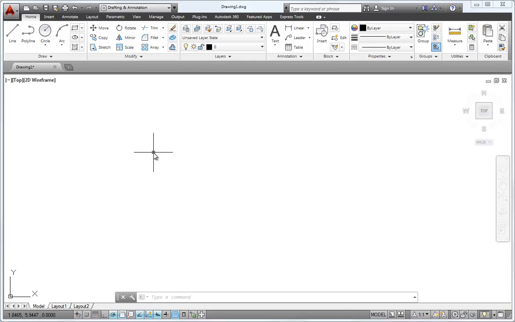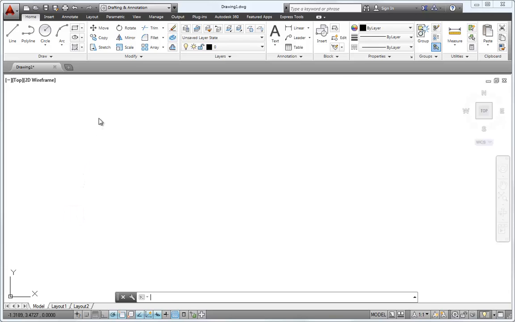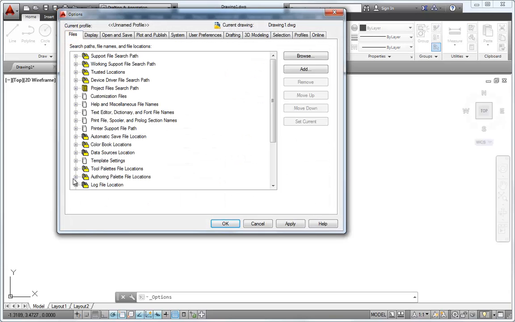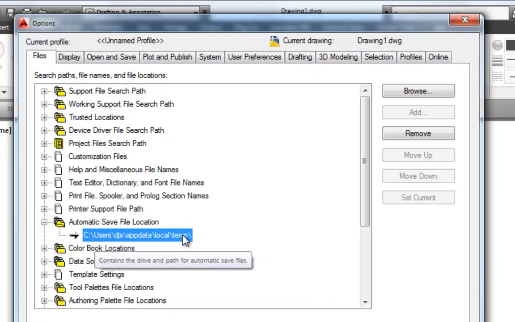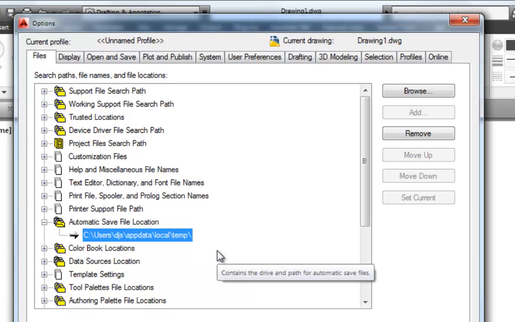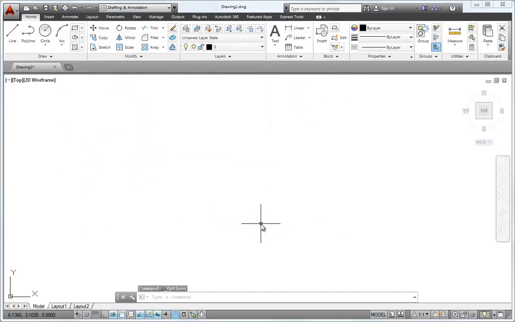AutoCAD does an autosave every so often. If your program unexpectedly crashes, you can get at the autosave drawing, and when you open AutoCAD again, it'll show you options for that. You can also go into Options and on the Files tab, Automatic Save Location. This is where the drawing will be saved. It should be pointed out that if AutoCAD closes properly, all the autosave drawings are deleted so that your computer hard drive does not get full.